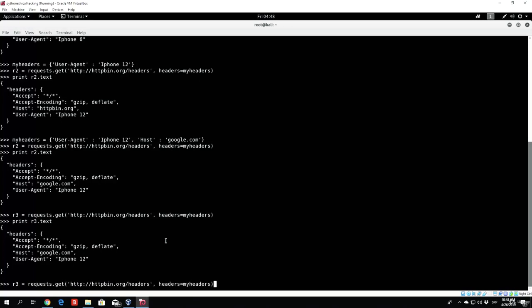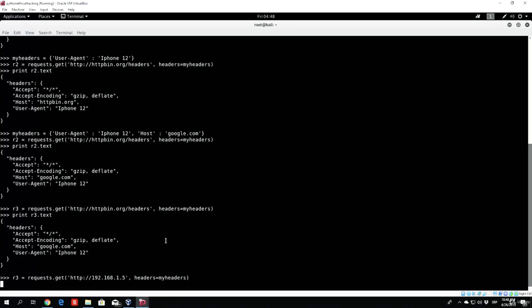Okay, yeah, we didn't really change the actual website that we are searching for, so delete this up to the 2 slashes and then 192.168.1.5. Press enter, it will perform its GET request, it will take just a few seconds, and after it finishes, we will just print the r3.text to see what we get from there.